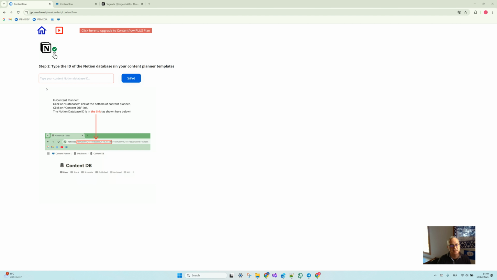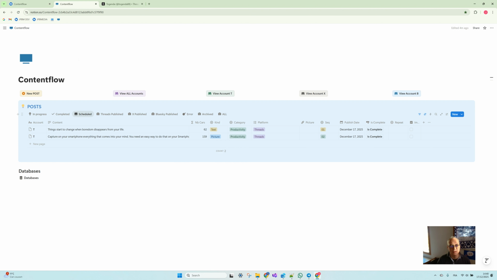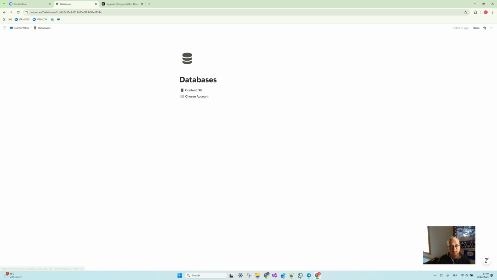There it is. The second step is to give the ID of the Notion database. So I've connected my Notion database, but now I need to give the exact ID. To do that, I go into Notion on my template. I go down into databases here. I click on ContentDB here.